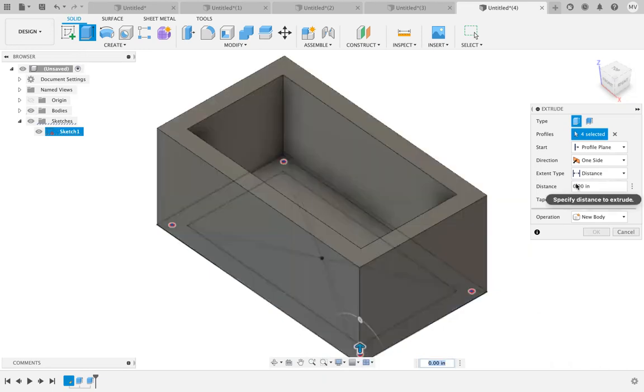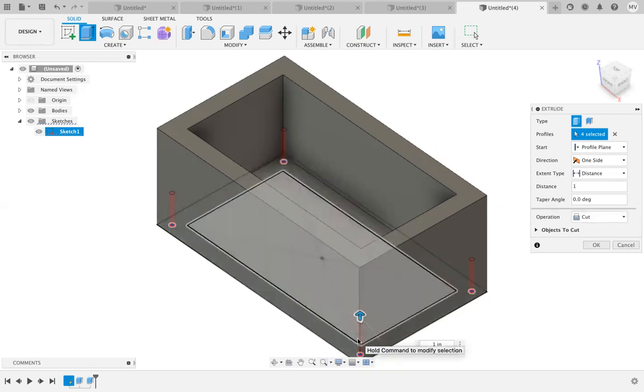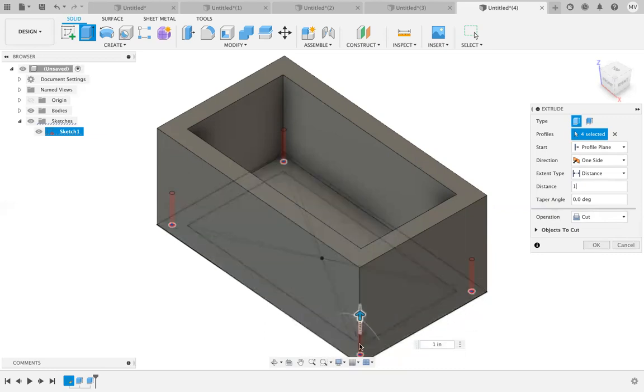And how far do I want that to go? Well, for now, I'm just going to type a distance. We could set this with a parameter, but I'm going to just type a distance of 1. And it actually knows, hey, there's already a body there. So if I'm extruding into it, maybe I want to cut it. That is what I want to do, except I don't want my holes to go from the bottom up. I want them to go from the top down. But the problem is my sketch is down at the bottom. So I need to move this extrusion.